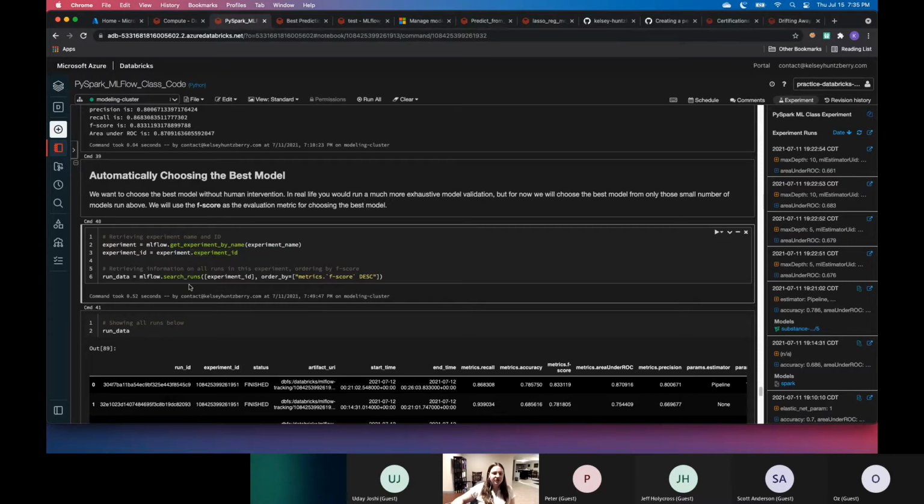And now I want to search runs. And this will output a data frame, basically. And I can tell it to order by a certain metric. So in almost all cases, you're going to want to probably go with an F score, which is basically kind of an average between precision and recall. So it's the best of both worlds where you get the fewest false positives and the fewest false negatives. So you get something that is a compromise between them. So in this case, I'm going to order my outputted data frame by the F score.